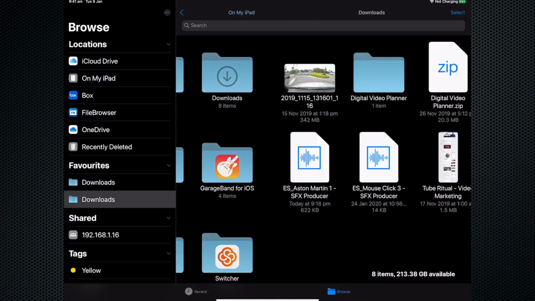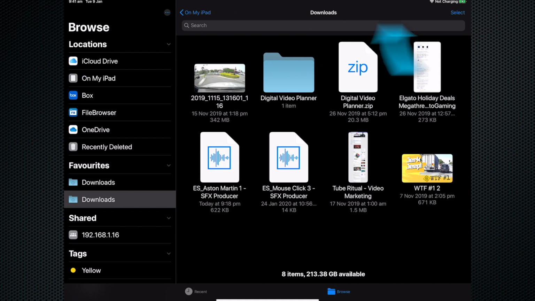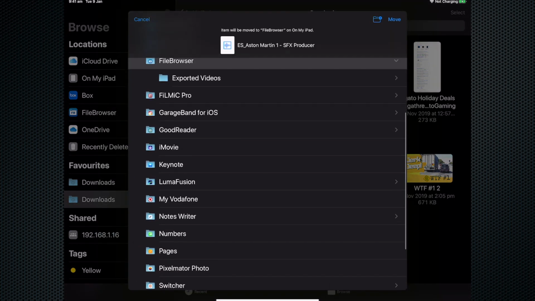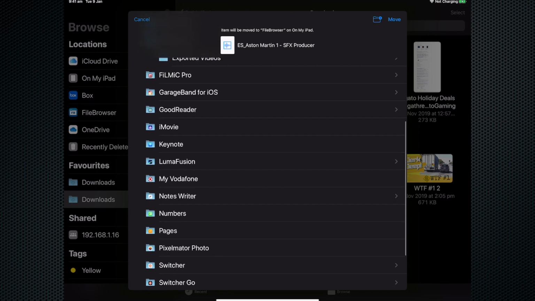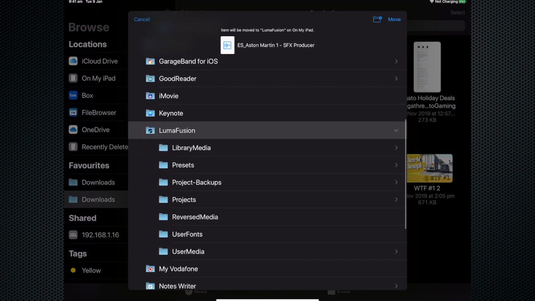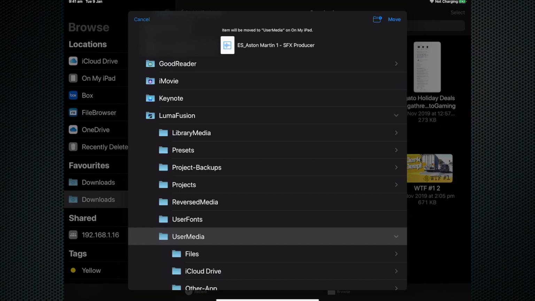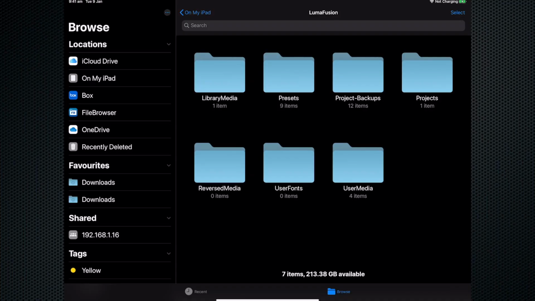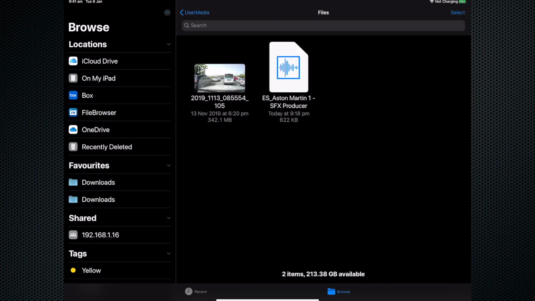And how would I do that? I go to the file, go select, pick the file, and say move, and tell it that I want to move it to, if I find LumaFusion, there it is in front of me, LumaFusion, which folder? I want it to go in user media under files. And then I could click move. And now you can see it's actually gone out of my downloads, which is fine, because if I go over to LumaFusion, user media, files, it is now there in LumaFusion for me to use.